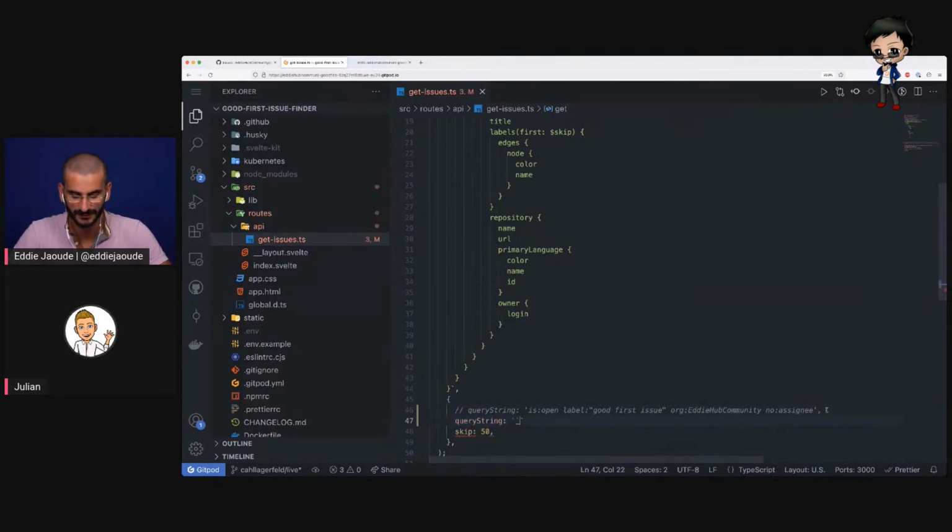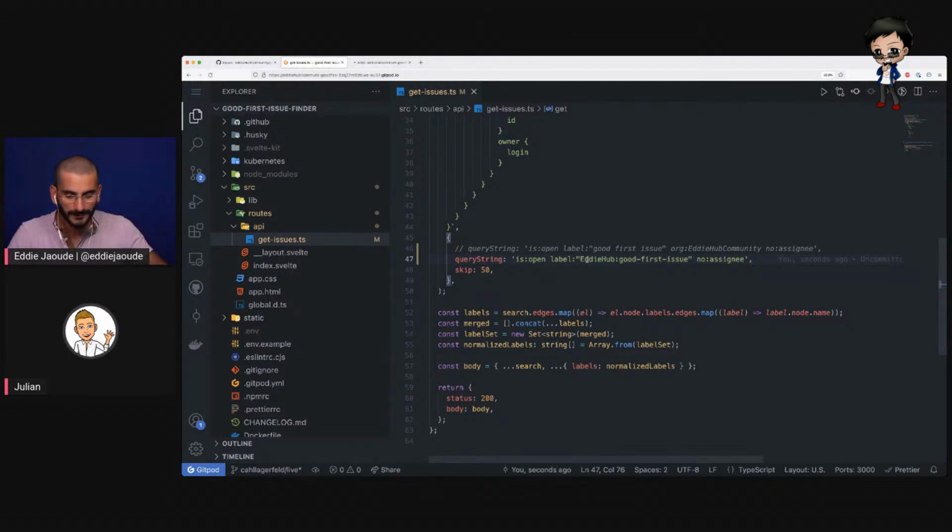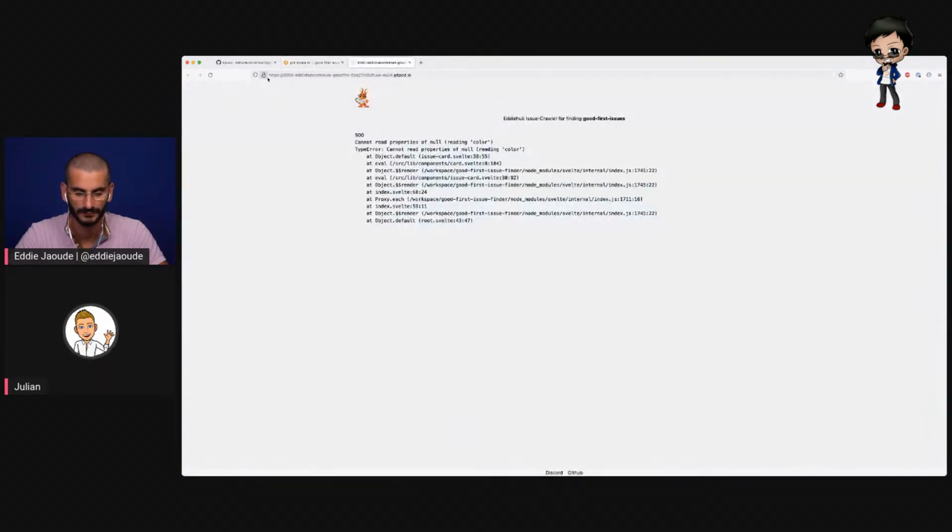So I already prepared like the query we would need to create this EddieHub good first issue. So yeah, we are querying for open things with the EddieHub good first issue label, and no one assigned, because I think it's not making that much sense to actually query or display like issues that are already assigned. That's true. Yeah, that's why there's this no assignee.